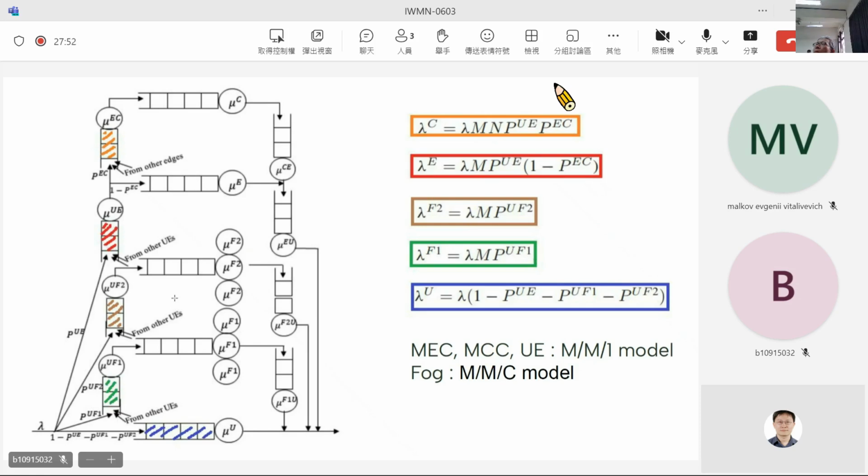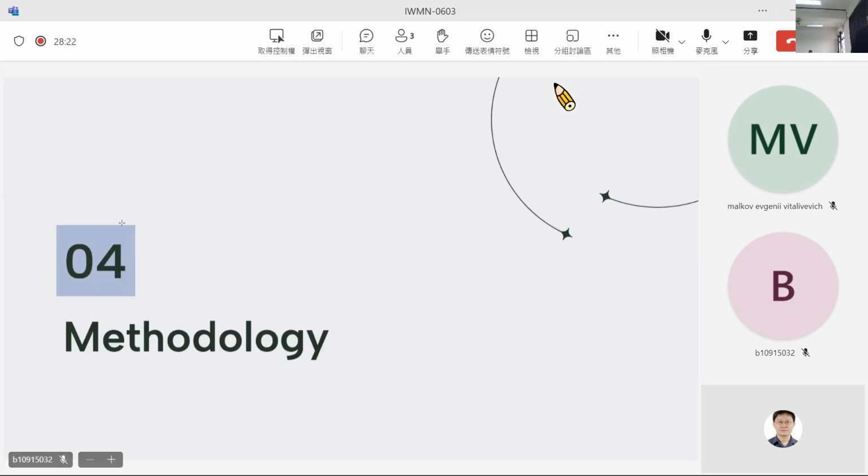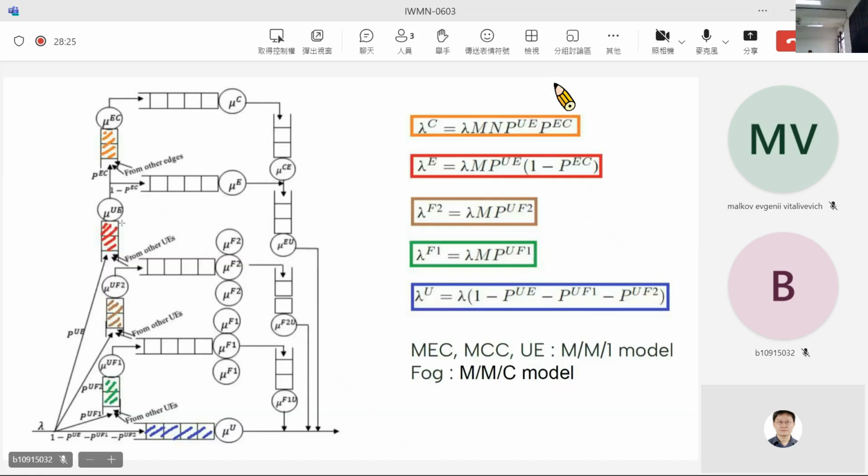And as for the mu, mu denotes the service rate of the task. It's a Poisson process too, and the mu_U represents the service rate of the user, and the mu_UE represents the service rate of transferring the task from user to edge. Finally, in this paper, the author defines the edge server, the cloud server, and the user are all in one model. So the fog is an M/M/c model. That is to say, there is more than 1 server in the mobile fog computing.